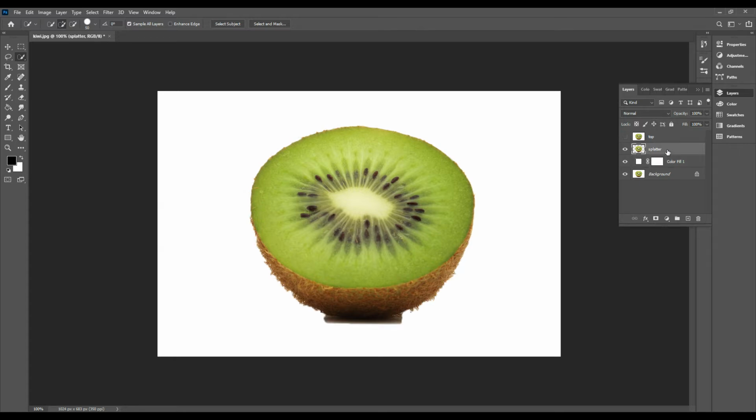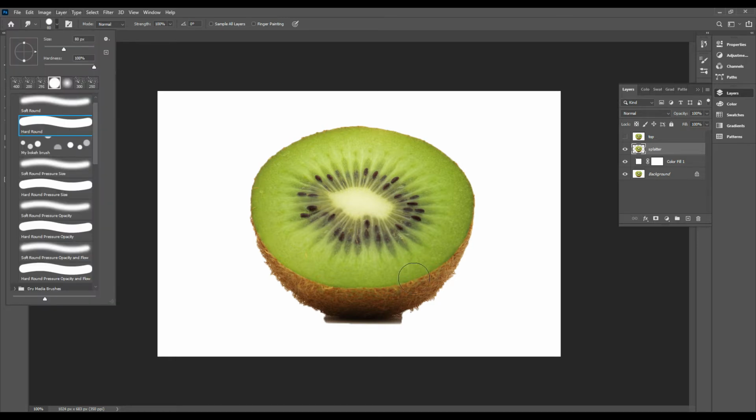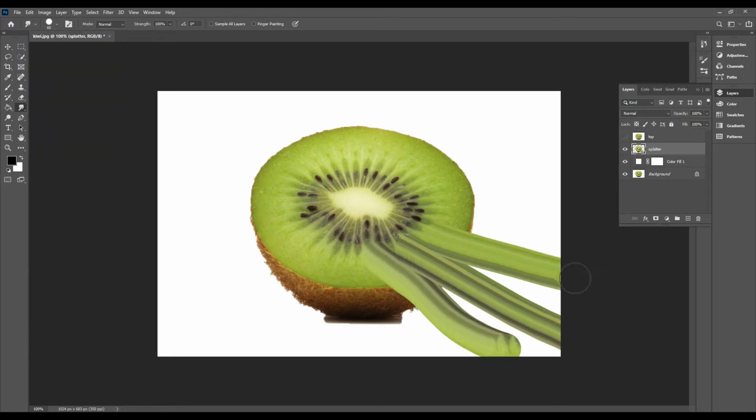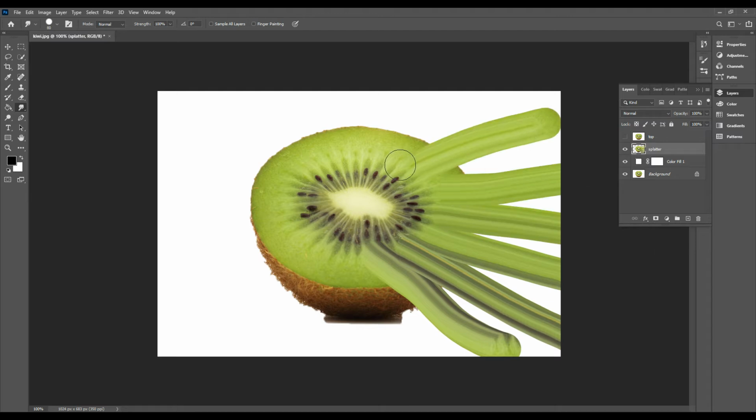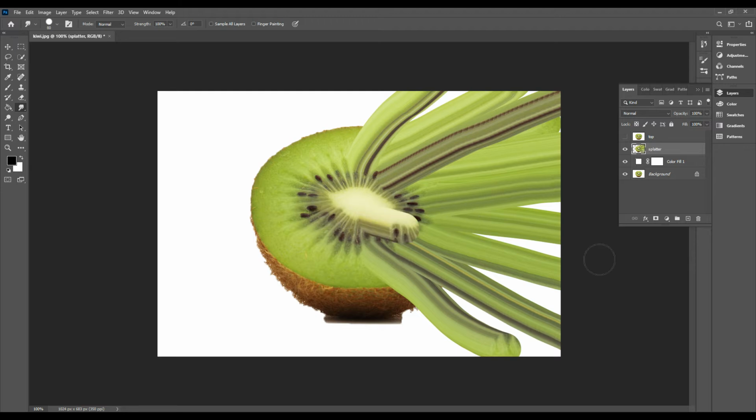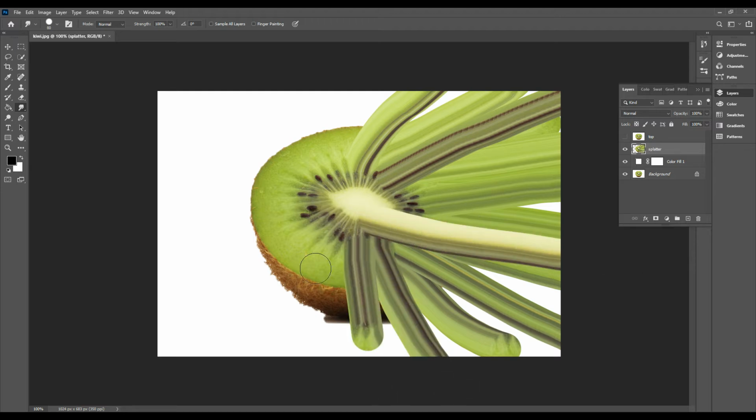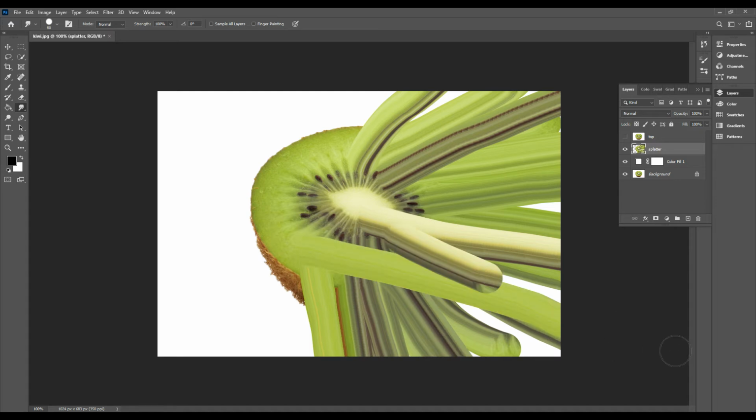Hide your top layer, be on the splatter layer. Use the smudge tool. If you don't see it, right click on the blur tool. Smudge is right there. Use the hard round brush, and we're going to smudge this object. Quickly smudge it by dragging that one color over and over onto the other side of the layer.